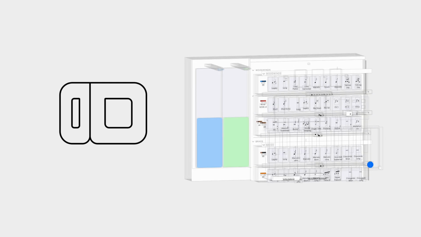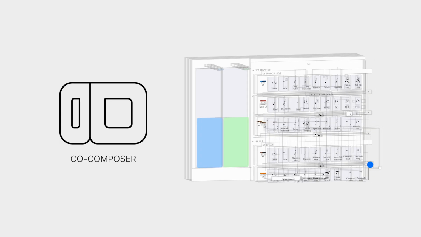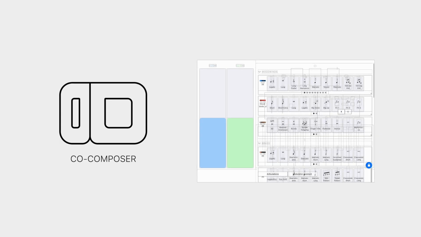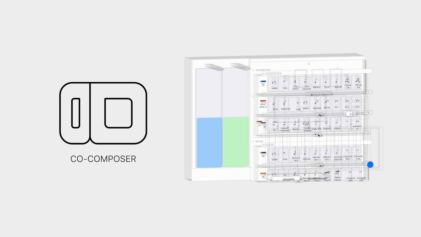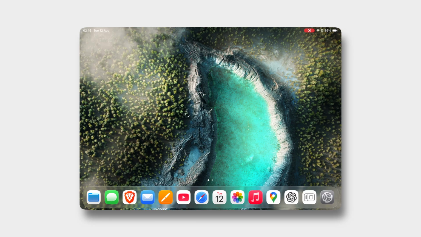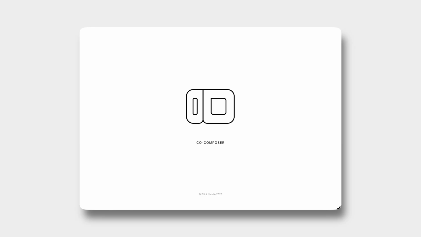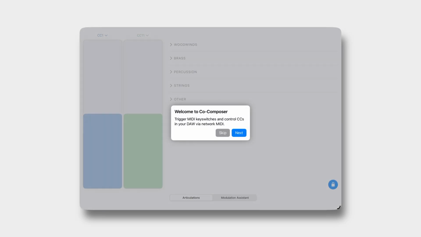Just wanted to jump on here and show you the app that I've been working on called Cocomposer. It's a tool for composers using the digital audio workstation that you can run on your iPad, and it uses network MIDI in order to trigger MIDI notes in the form of articulation key switches for your various sample libraries. So if we just head into Cocomposer, and we have our initial tutorial.